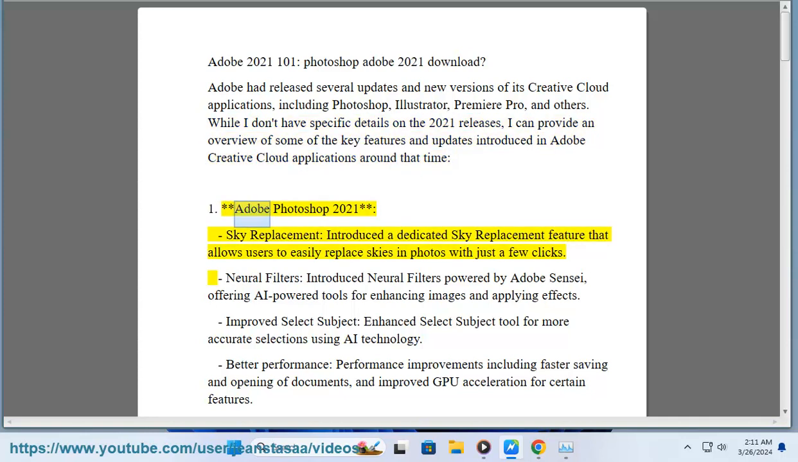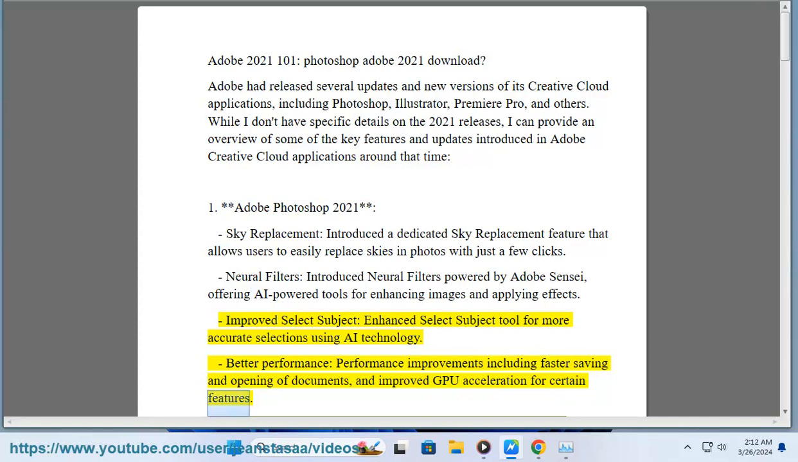1. Adobe Photoshop 2021. Sky Replacement: introduced a dedicated sky replacement feature that allows users to easily replace skies in photos with just a few clicks. Neural Filters: introduced neural filters powered by Adobe Sensei, offering AI-powered tools for enhancing images and applying effects. Improved Select Subject: enhanced Select Subject tool for more accurate selections using AI technology. Better performance improvements including faster saving and opening of documents, and improved GPU acceleration for certain features.